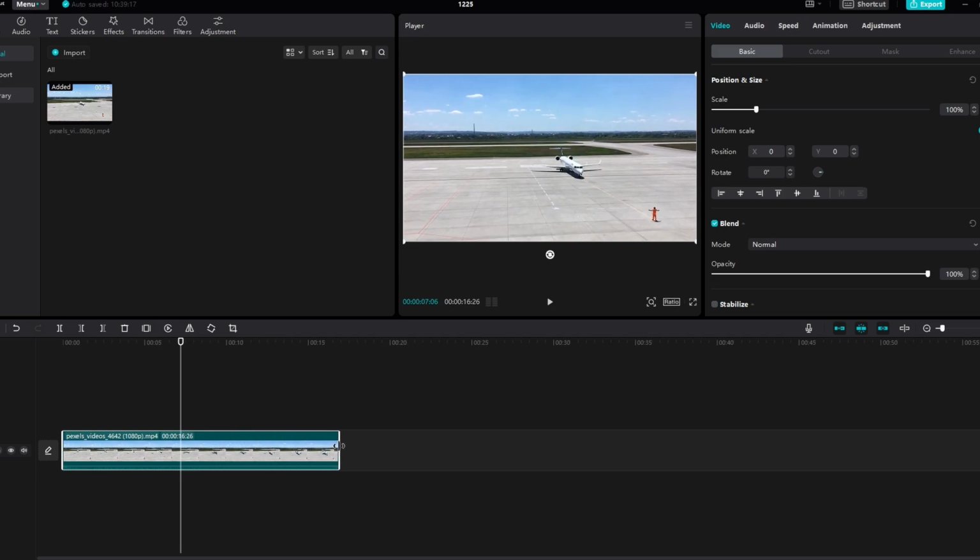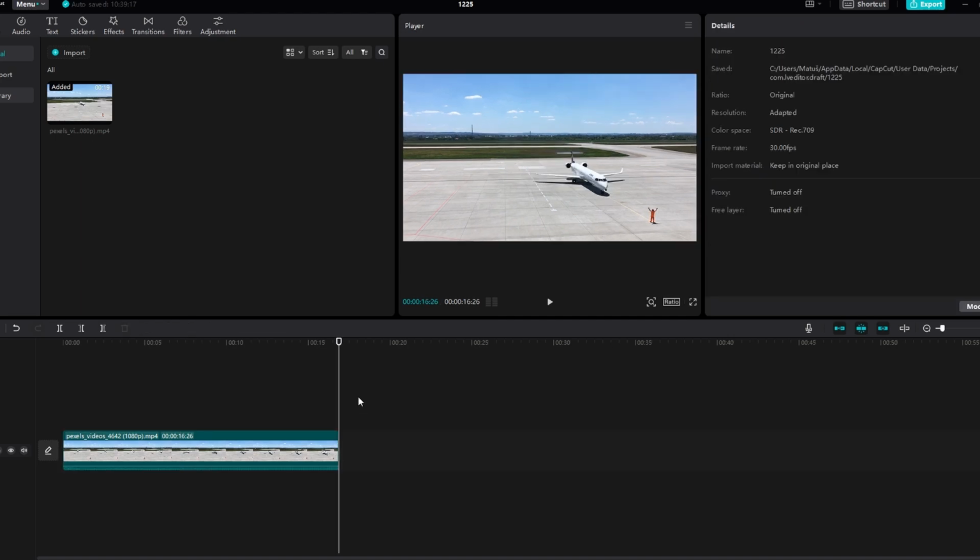CapCut doesn't have a direct delete split option. You have to use these workarounds. And that will be all for today's video.